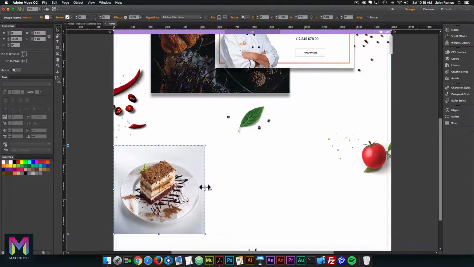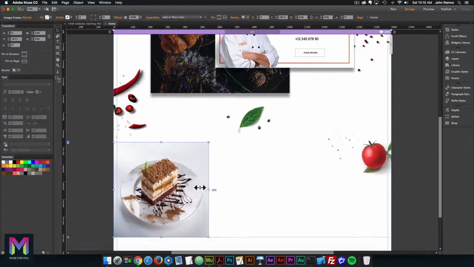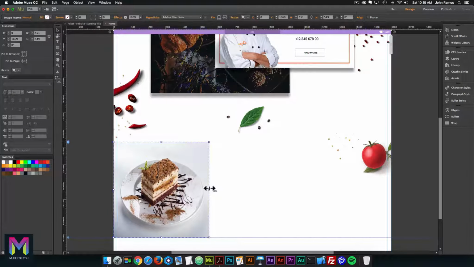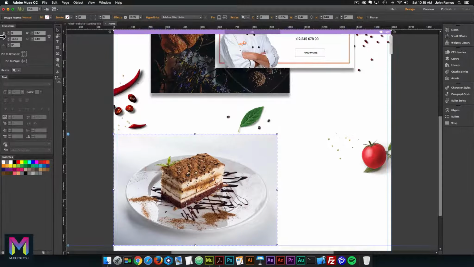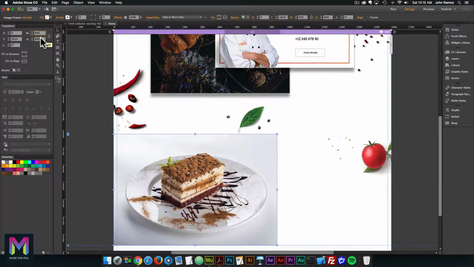Or if we resize without holding Shift, it resizes both the width and the height of the element. For this, we're going to crop the element to 800 by 640. So let me just undo all those changes. Initially it's at 942 by 640, and now we're going to crop the image to be 800 in width and 640 in height. It's already 640 in height, so we just need to change the width to 800.